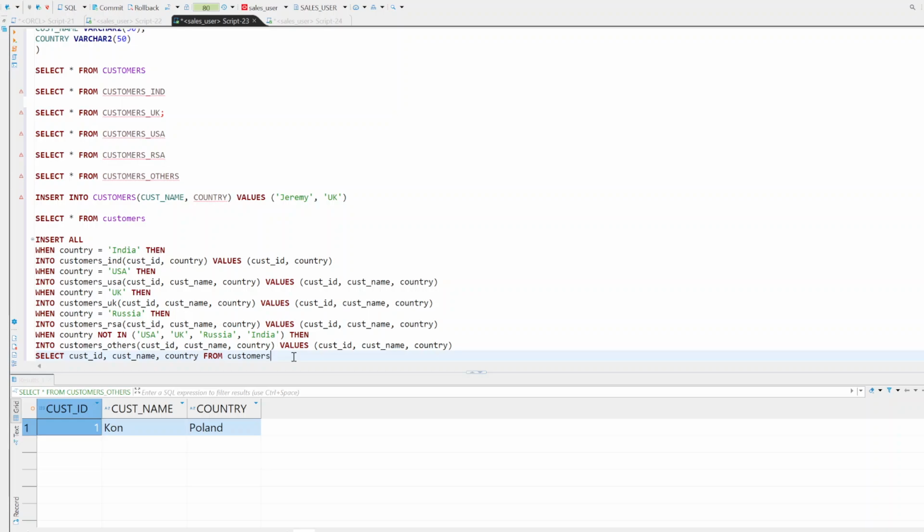However, when we use the insert all statement, even if the Russia table has a data issue, all other inserts are also going to be rolled back. That is one of the disadvantages. Otherwise, there is no issue. We can always use insert all.